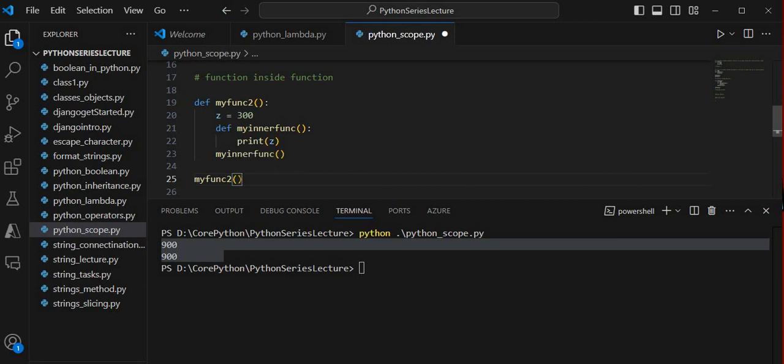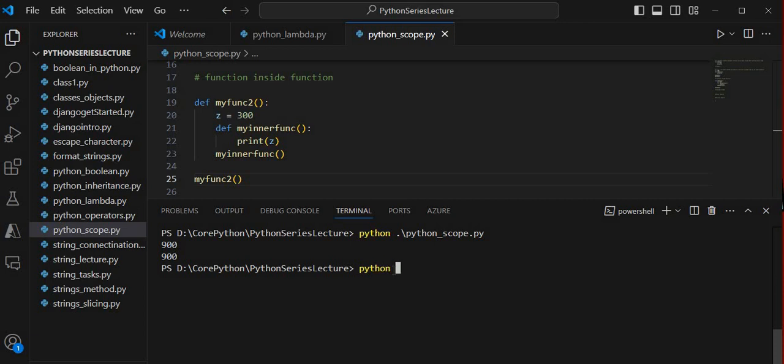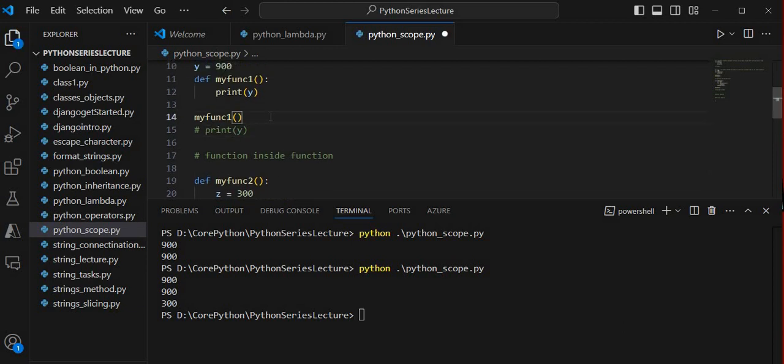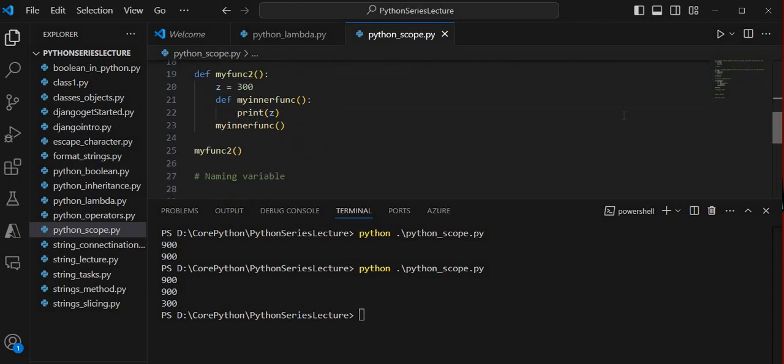When I call this function, the control will see that the value is assigned to z, and then control comes here. At that time this function will be called, and this will print the z value. So let's run this code. python scope.py. As you see, let me comment these lines. Let me comment this line as well. So let me show you this.